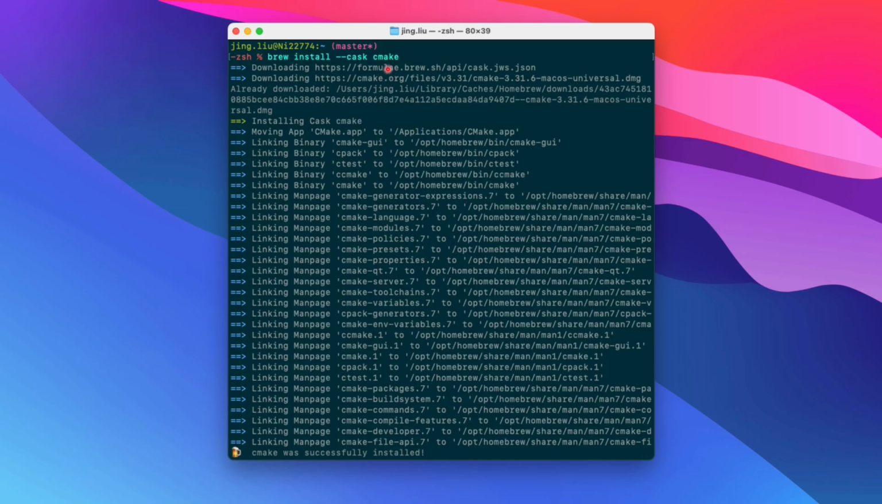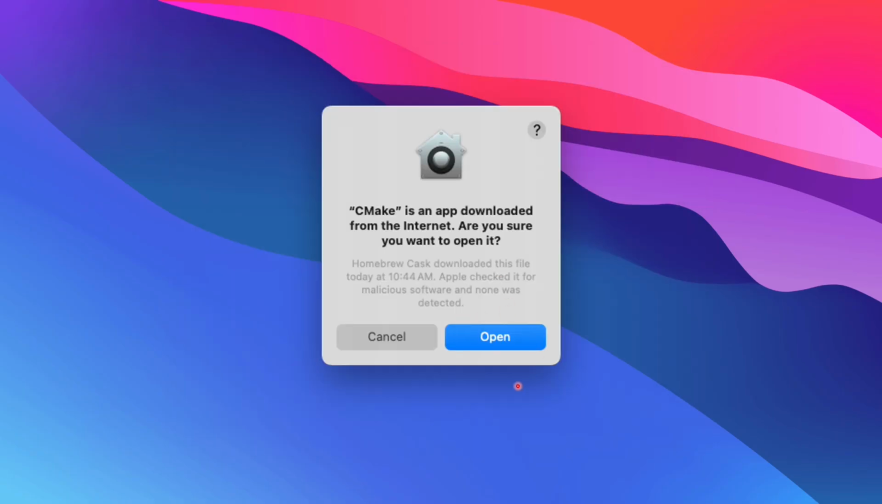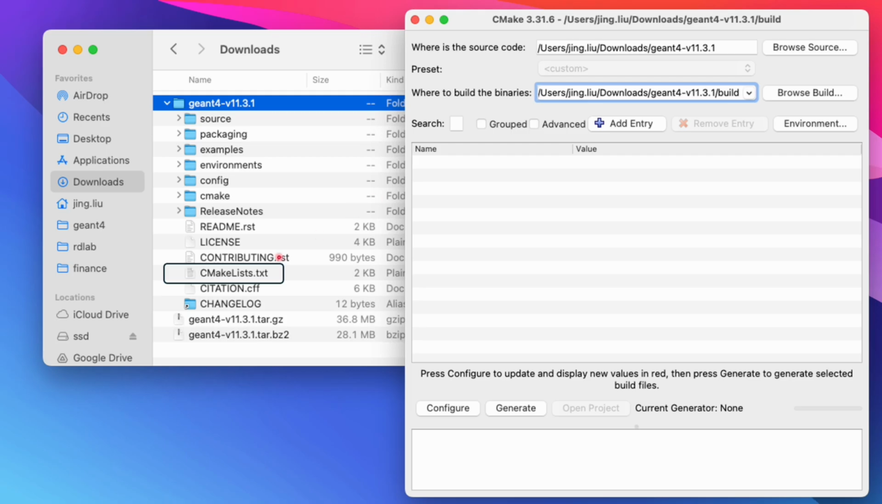Note that we will use an option called cask in this command to install not only CMake, but also CMake GUI, the graphical user interface for CMake. Once it's done, click the magnifier and search for CMake. If you can see the three-color triangle, hit return. Click Open to bring up the CMake GUI.